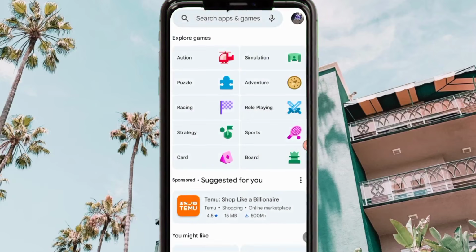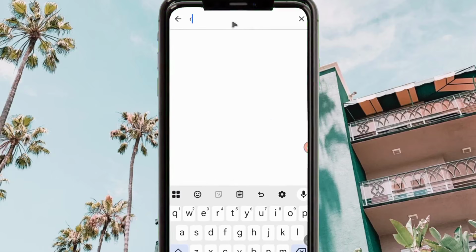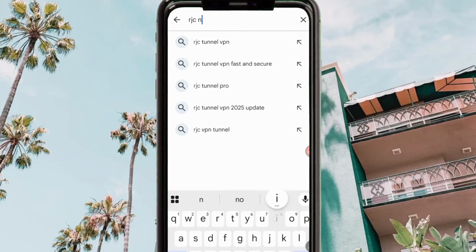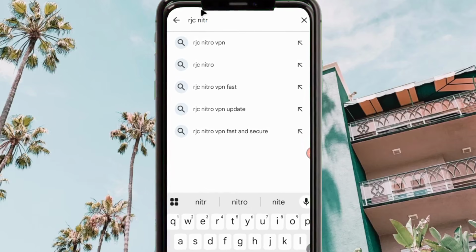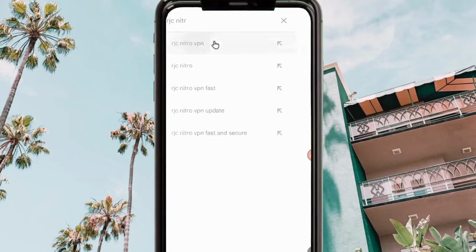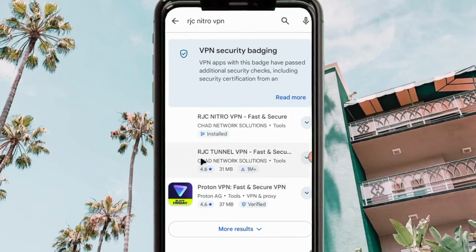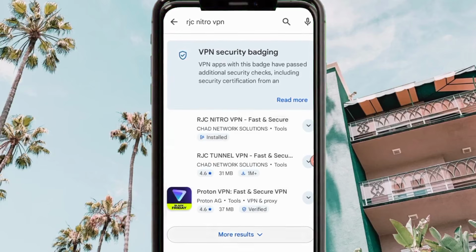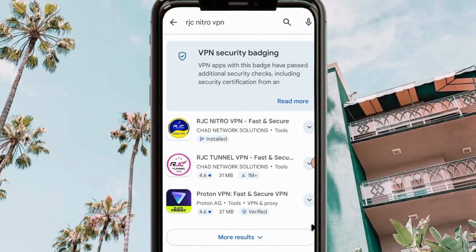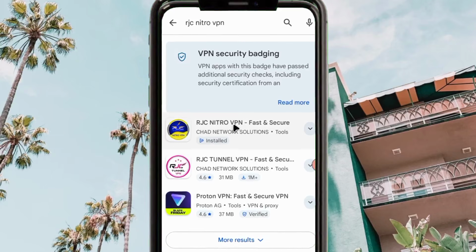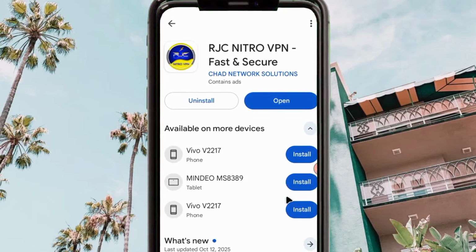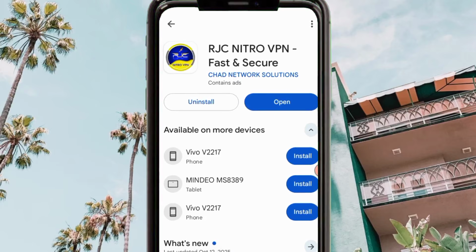And when you reach on Google Play Store, you search for RJC Nitro VPN. Among the presented results, you pick this one. So you take note of this app name, you take note of the app icon, and after that, you install this app on your device.